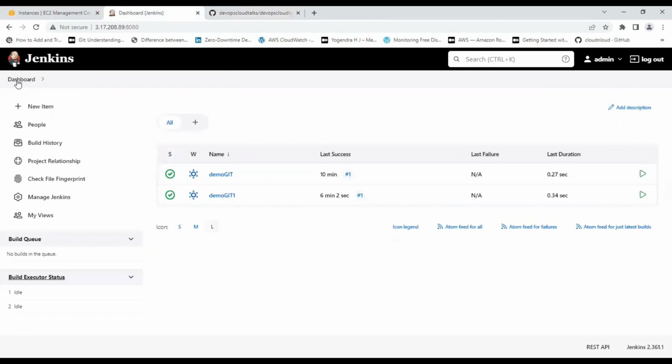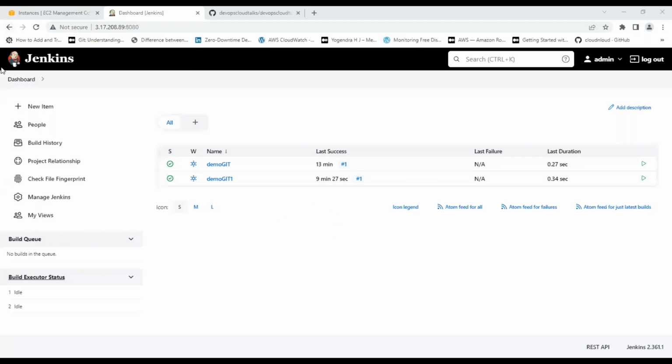Now let's see whether our project of demo git gets executed in the next 5 minutes or not, right? So I'm just waiting for the 5 minutes to occur. Friends, we are approaching the 5-minute timeline, and we should see the PollSCM build get executed since I've made the change in my Git repository. So let's just be patient and wait for the next few seconds to get our build triggered.